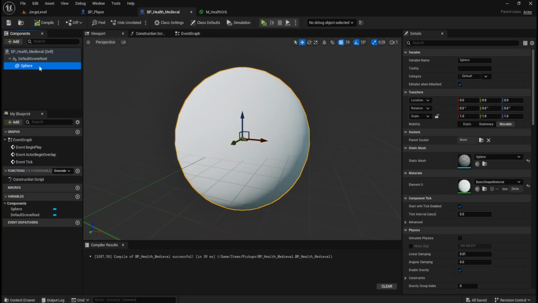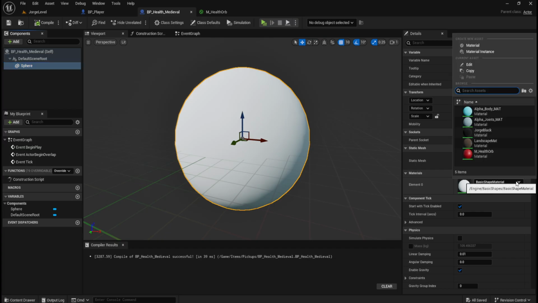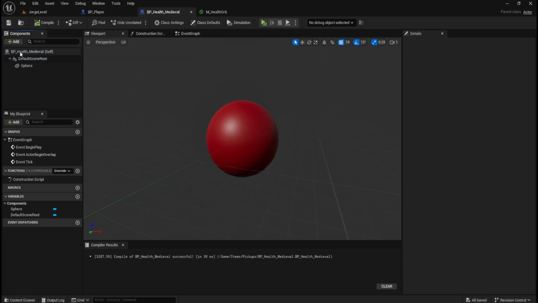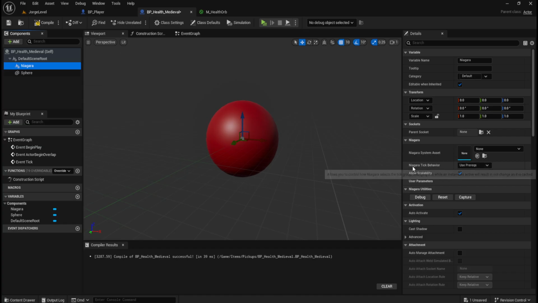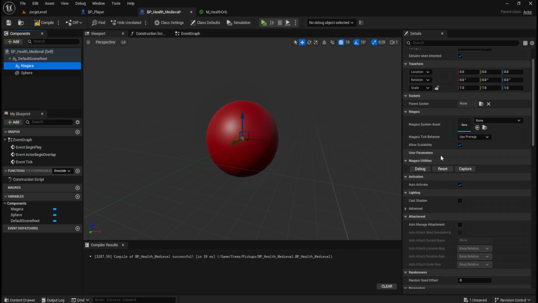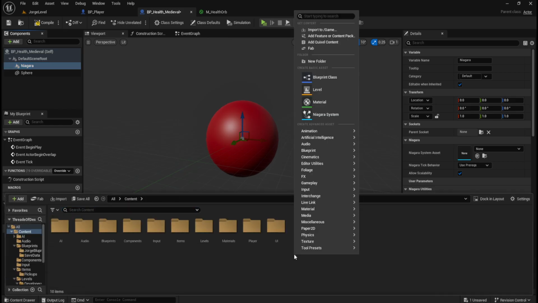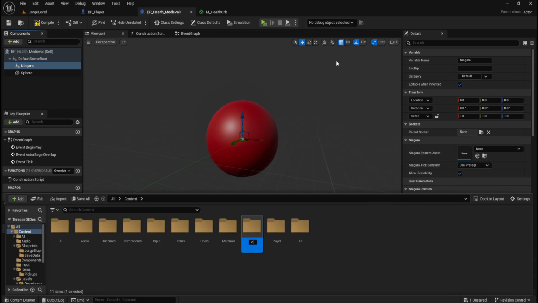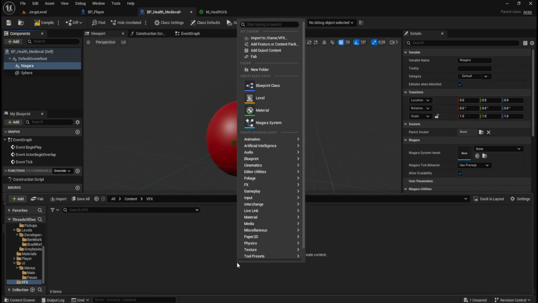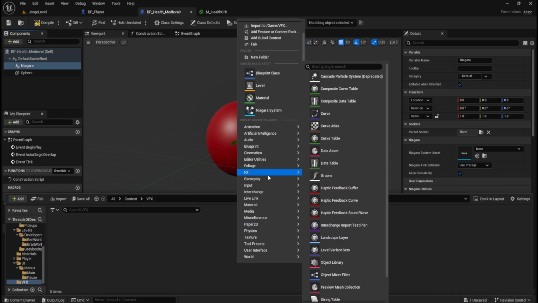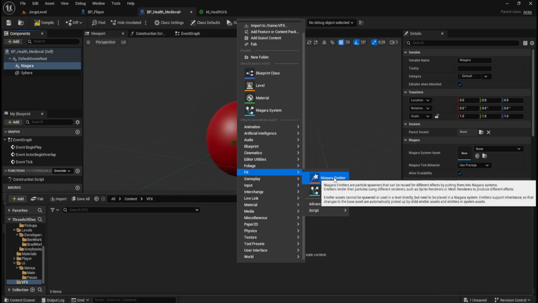Right, so if we give this that material and Niagara, alright, I remember. Alright, let's make a new folder called VFX. Niagara emitter.